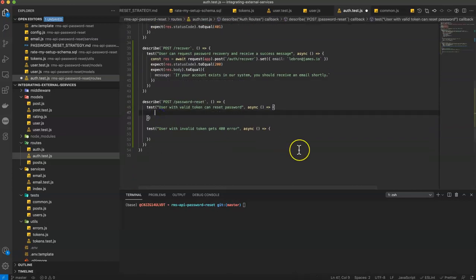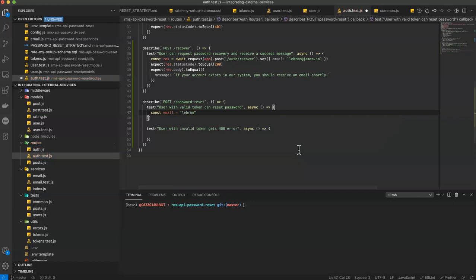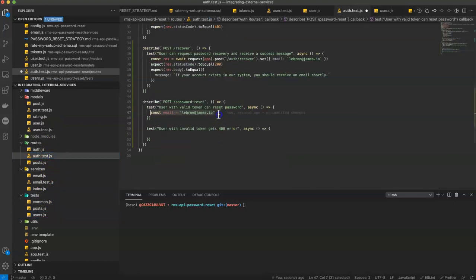And then here, with the user with valid token can reset their password, let's do a few things. This one, I probably should just go into the database and create some test data, but the preferred way to do this is to actually add a reset token to LeBron James's email account in the user's setup here. But I think for the time being, let's just go ahead and do the whole thing directly in the routes file here, just so that we can establish exactly what's happening.